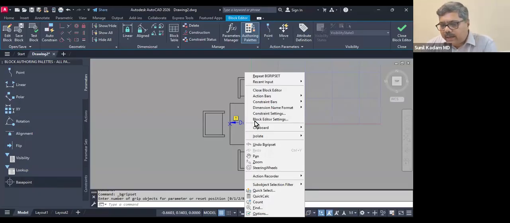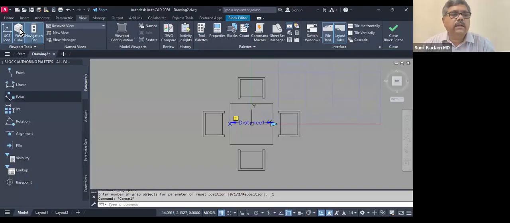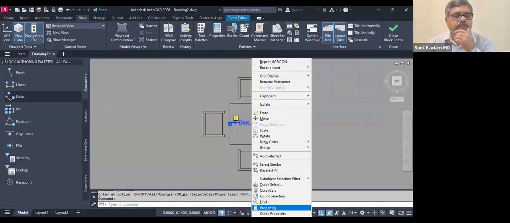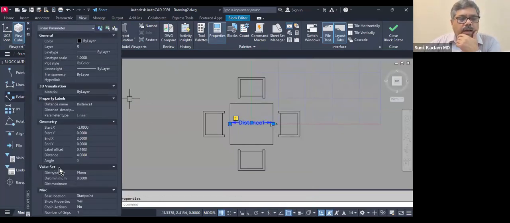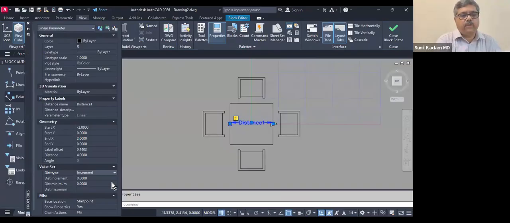So I'm again selecting the parameter linear and first I'll have to make it off and I'll go to properties. In properties, you can see there is a value set. I'm going to put value set instead of none, I'll say incremental. Okay. Now, distance increment. In distance increment, I'll give 3 because my chair is 2 by 2.5. So I'm giving distance increment 3.